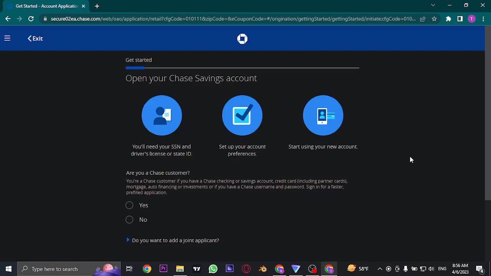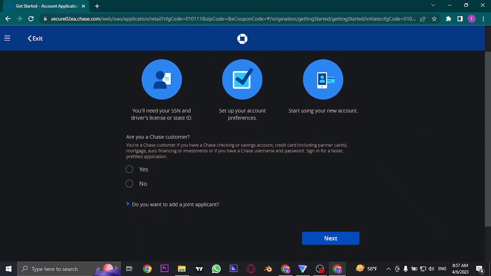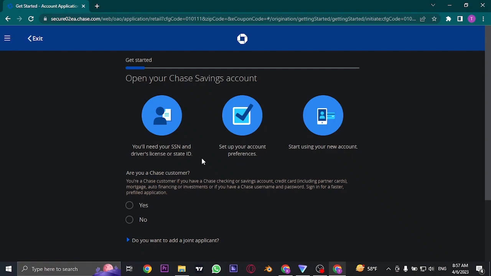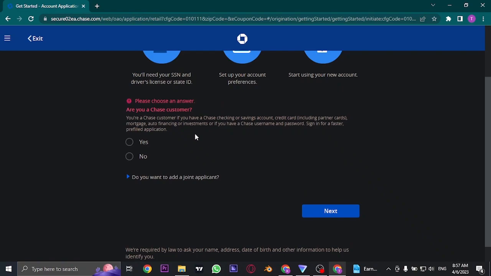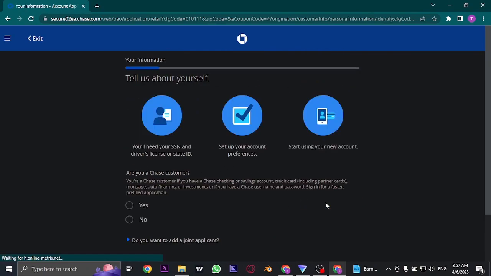Now before you start filling up this form, there are a few things that you need to gather, such as your social security number and your driver's license or your state ID. These documents are important to verify yourself. In the next step, you'll need to set up your account preferences, and then you'll successfully create your Chase Bank account online. Now if you scroll down, you can see this option which says, are you a Chase customer? If you already are a Chase customer in any services, you can click on yes. If no, click on no, and then click on next.